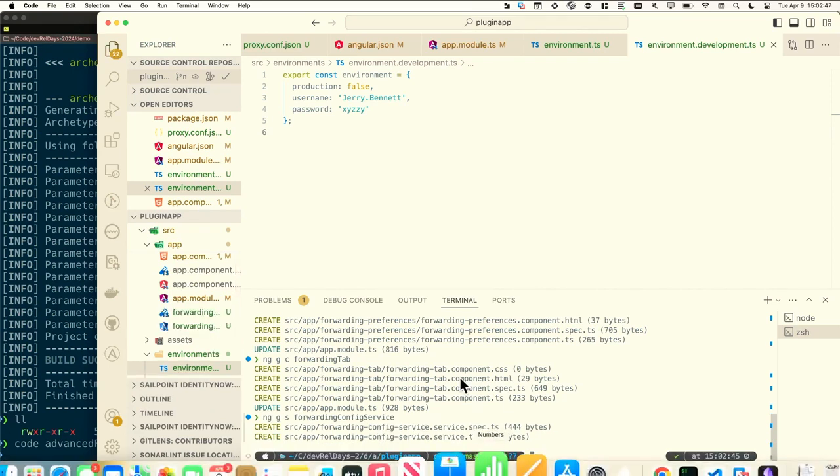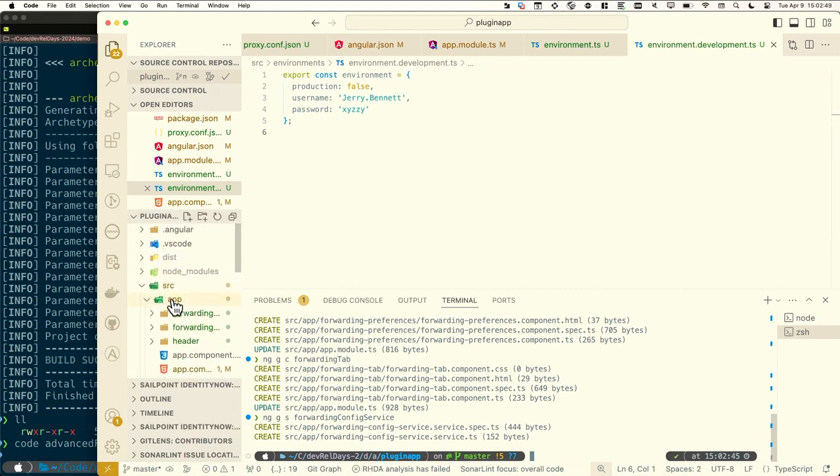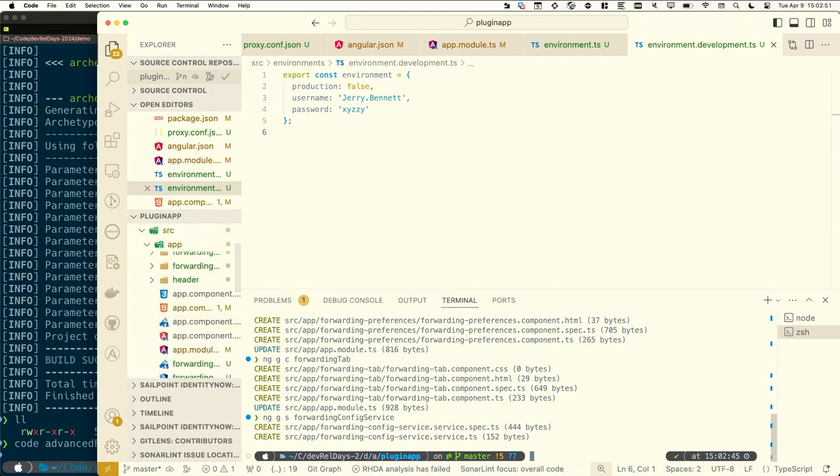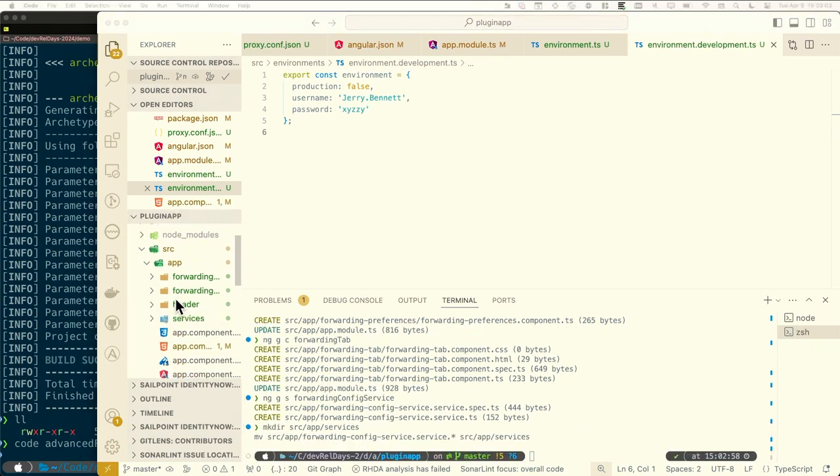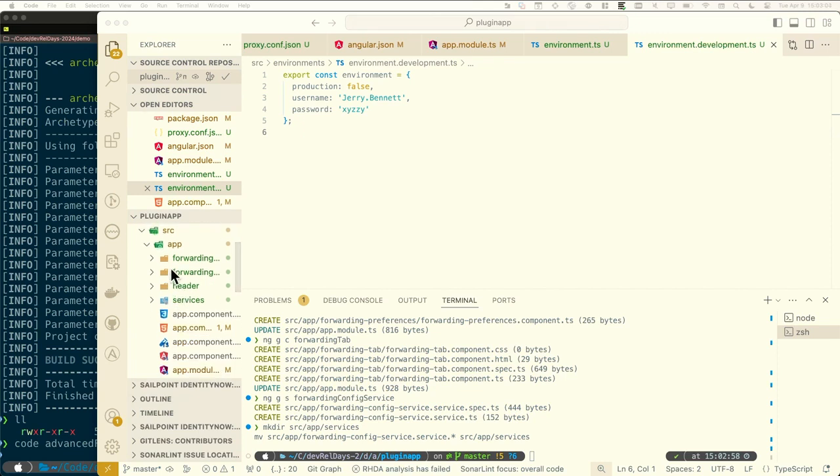And then each component gets its own folder, but services don't, and I think it's cleaner if they have their own folder. So I'm just going to quickly put them in their own folder. There we go. All right, so now our components are already waiting to be used.